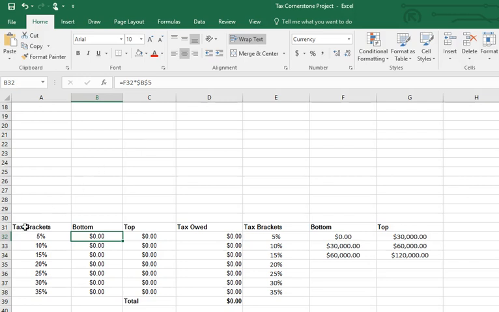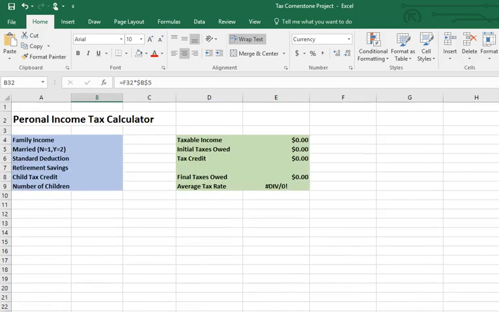So this is going to be right here. This is B32. We want that to be equal to F32. Well, equal to it if you're single, but we want it to be double it if you're married. And then the top of the bracket will be equal to right here to G32 if you're single, and it will be double if you're married. So how would I do that? Okay, so I'm going to go back up here to B5, right?